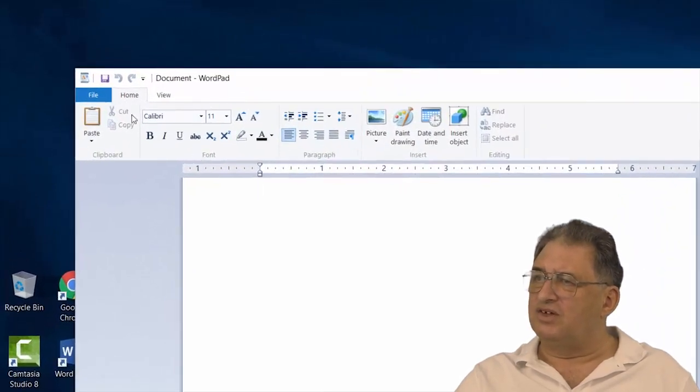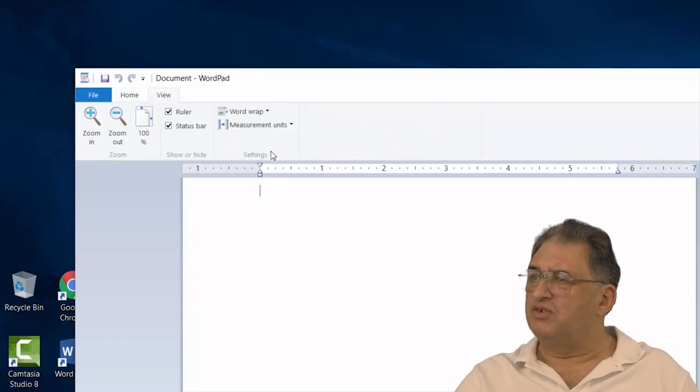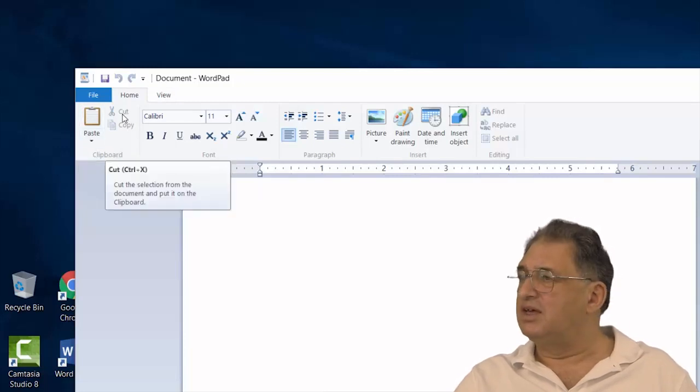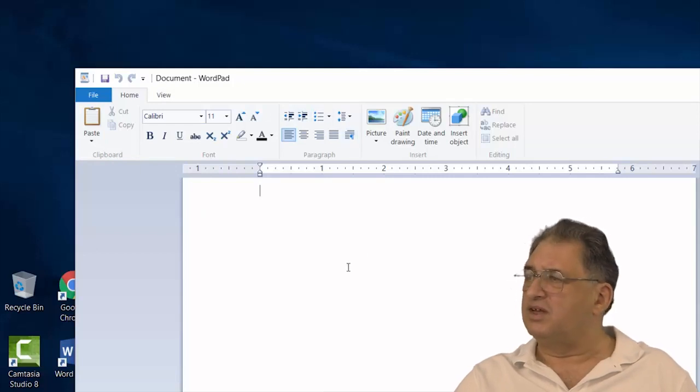So if you click where it says Home, you've got the clipboard group, the font group, paragraph group, insert group, and editing group. If I click on the View tab, that gives me 3 groups: Zoom, Show and Hide, and Settings. And those in turn have these little icons and controls in there. So click on Home, I get icons and controls for things to do with cutting and pasting, more on that later. Things like text alignment and what have you. Bear in mind this is a little cut down word processor.